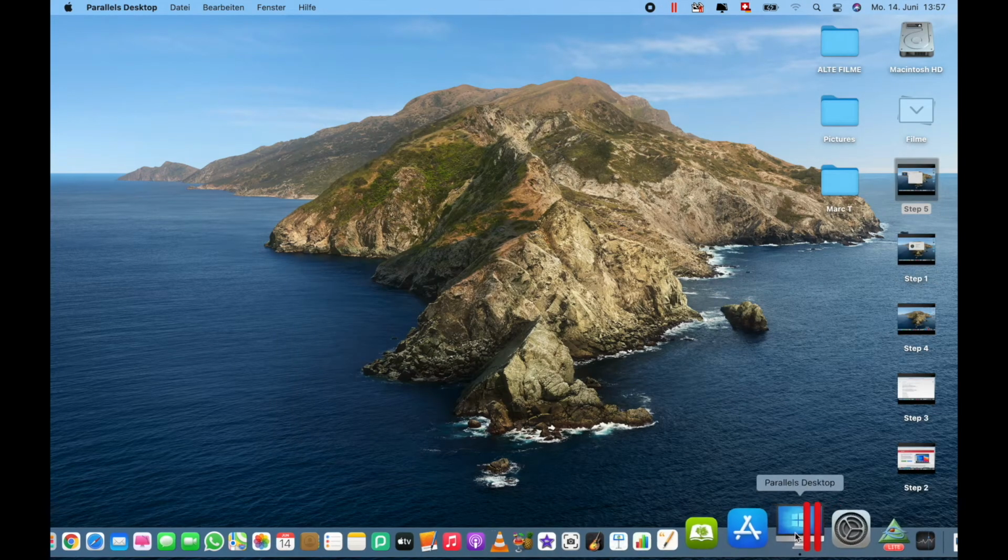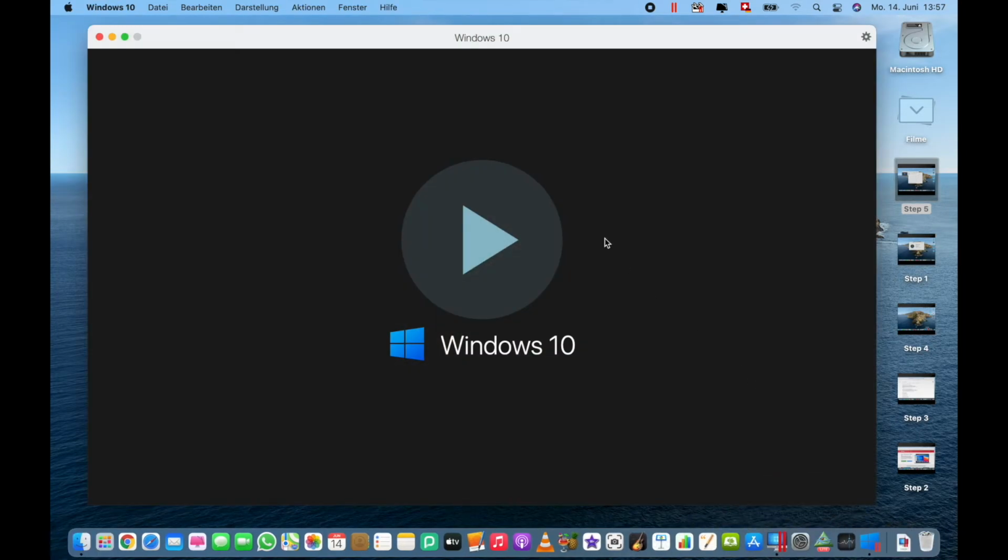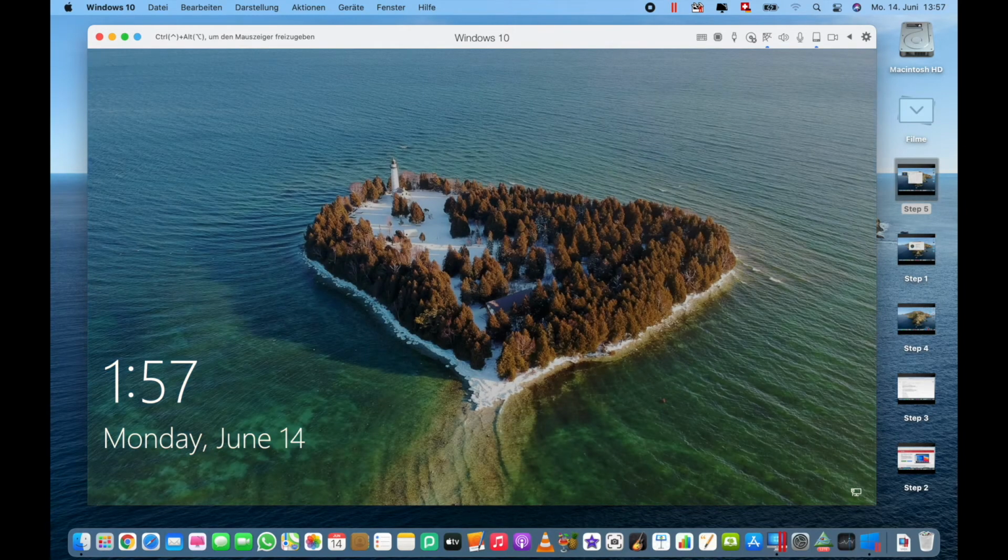Let's run Windows. So what we do is we go to Parallels, we hit the button, and this will come up. So all you need to do is really start Windows, just like that. Enter your credentials, the password, everything that you set up before.